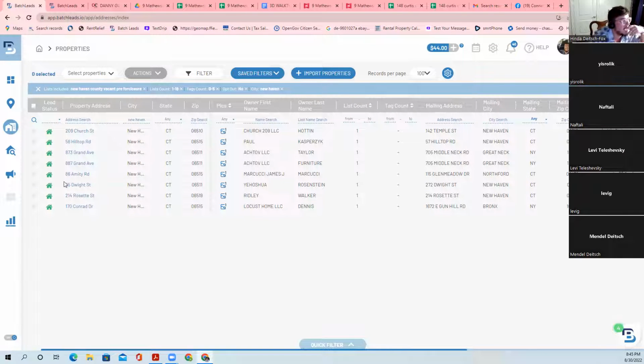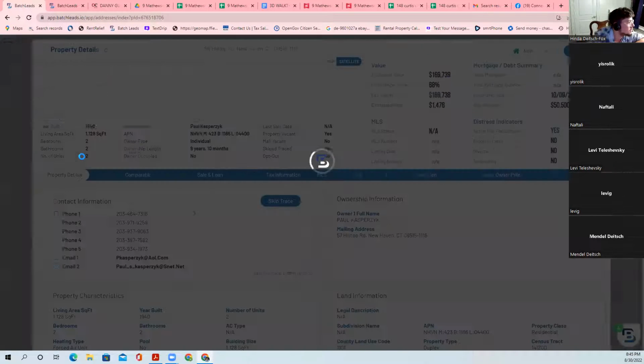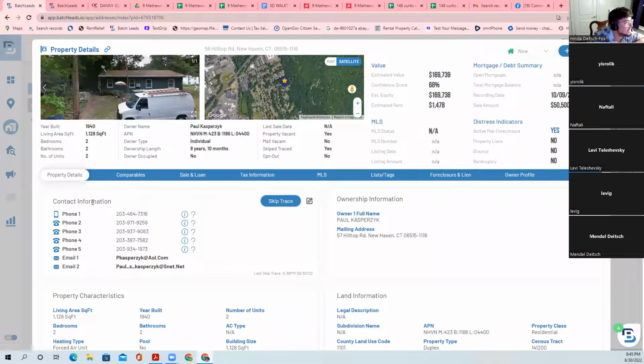Anyways, let's say I had these. Shua Rosenstein. That's interesting. Why is this property vacant? Whatever. We don't have to pry into anyone's business. Let's go on this one for a second. Okay, so here, you have 56 Hilltop. Officially, it's vacant. Mail vacant. The house is officially vacant.